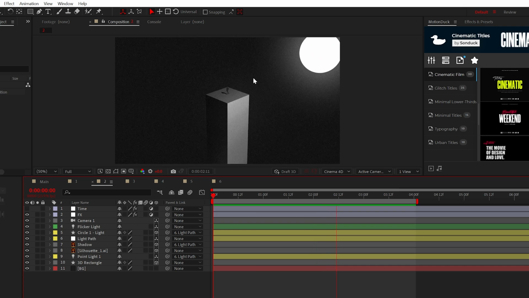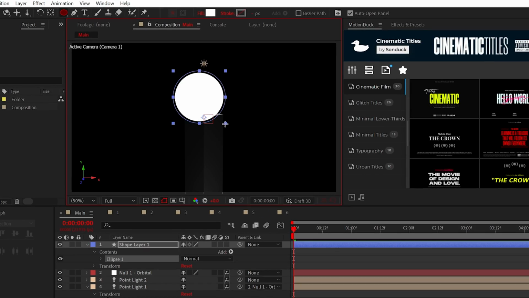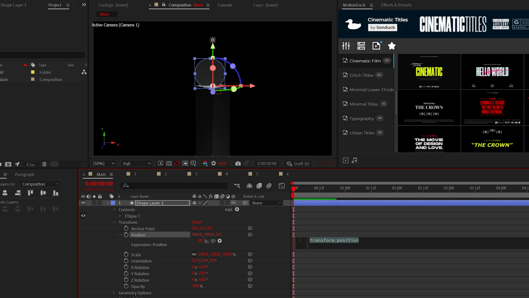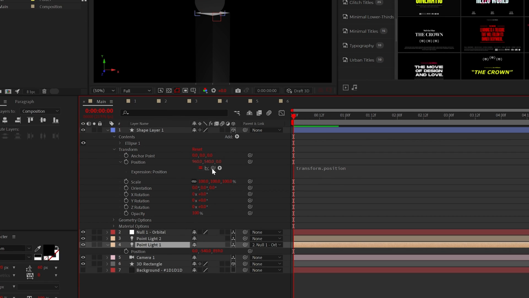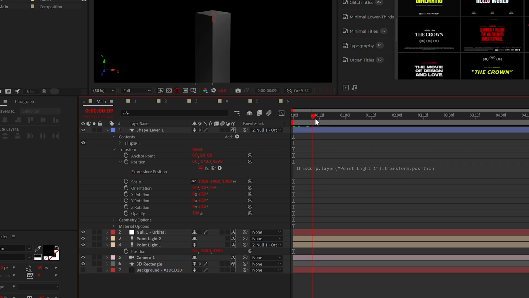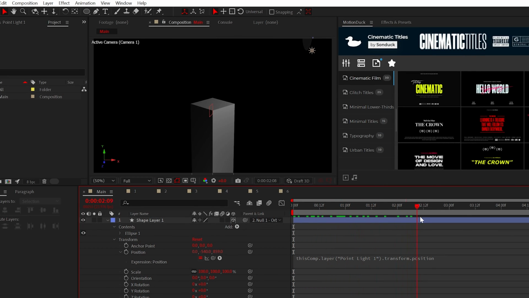And since our work is mostly done, doing this is easy. Just create a circle with the ellipse tool. And of course, make the layer 3D. Then go to the position and alt-click the stopwatch. Parent the position to the position of the light source. Then parent the main circle to that null object we created for the rotation.